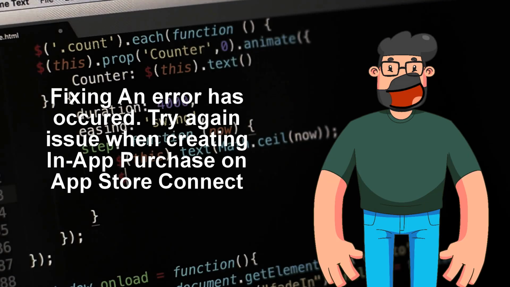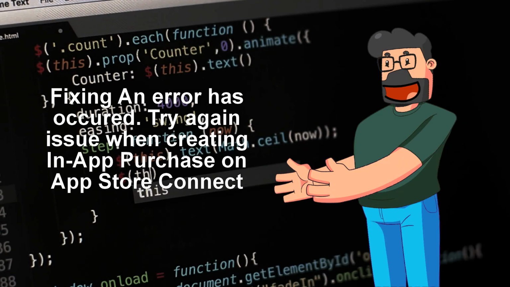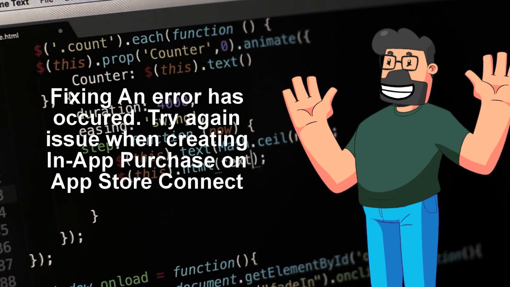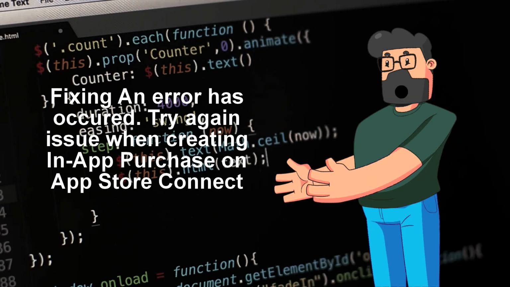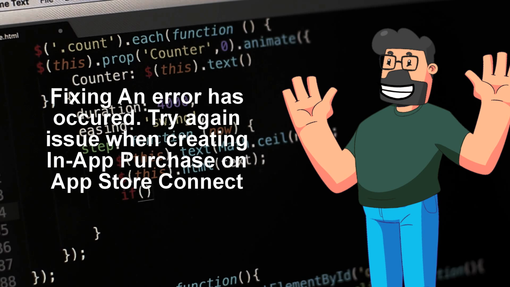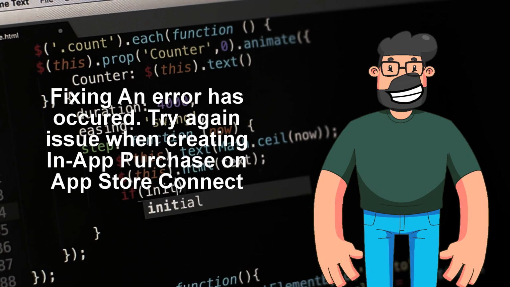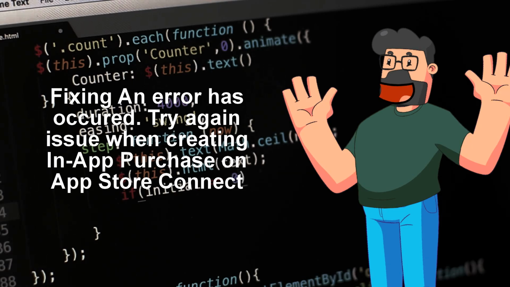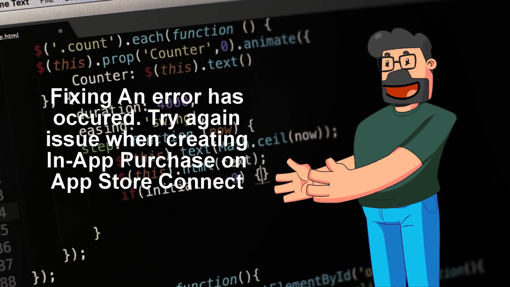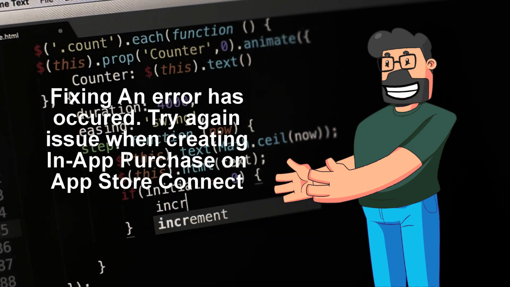Hey there! So, you're facing a problem with creating in-app purchases on App Store Connect. You mentioned that every time you try, an error message pops up saying, "An error has occurred. Try again." It must be frustrating, especially since you were able to do it yesterday. You've tried various solutions like using incognito mode, switching browsers, and even changing devices, but sadly, the error still persists. Let's dive into this issue and find a solution together.